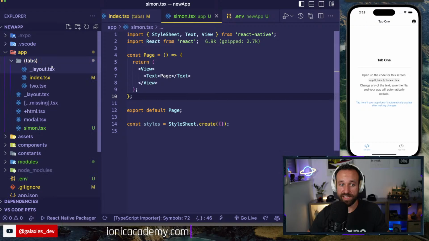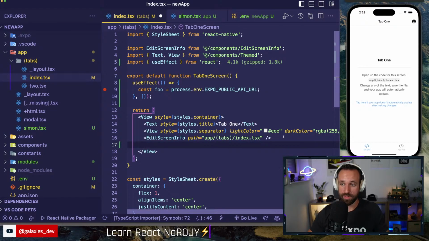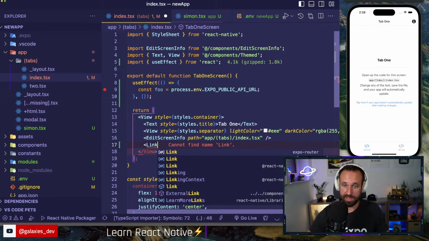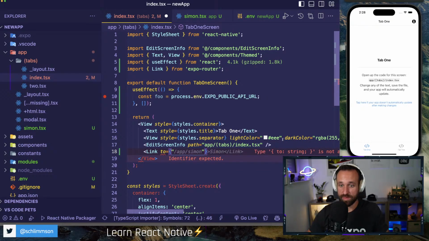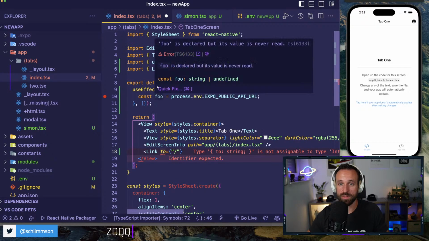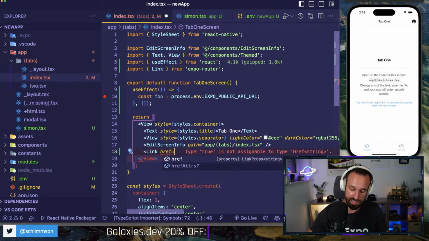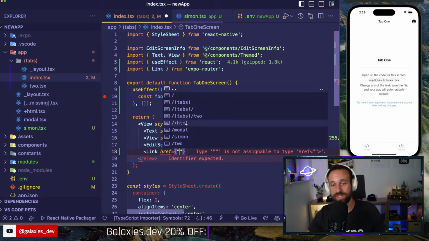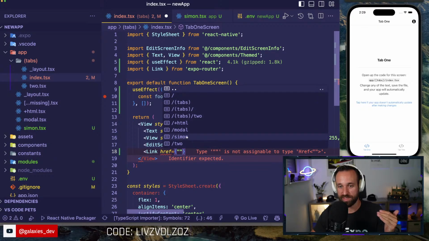If I now want to navigate to that page, let's do this from our first page. I will add a link here from the Expo Router to. And now this happens, did we add this? Oh yeah, it's not to, it's actually href. I always mix this up. And now this is the really cool thing. It shows me automatically all the routes of my project, and we're gonna see eventually Simon is here as well.